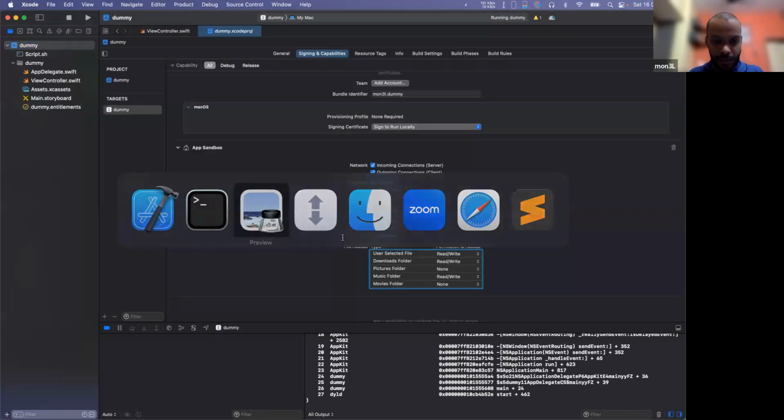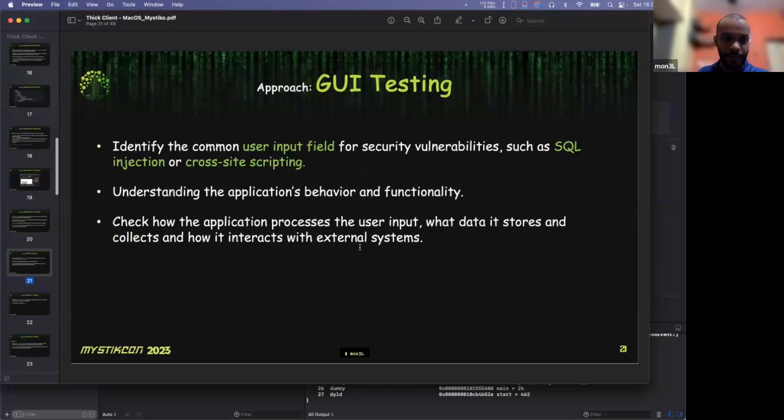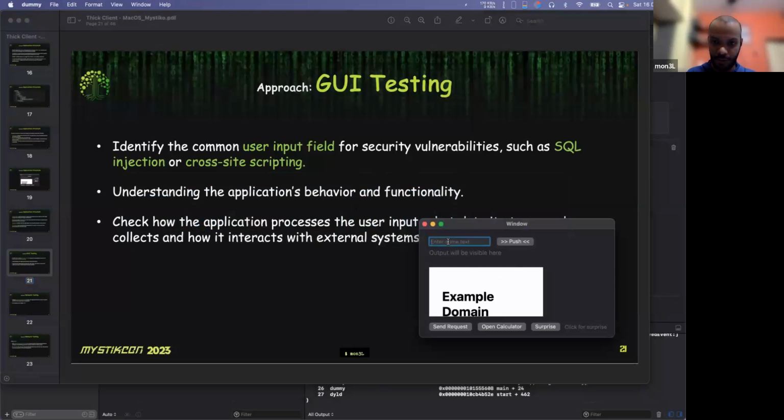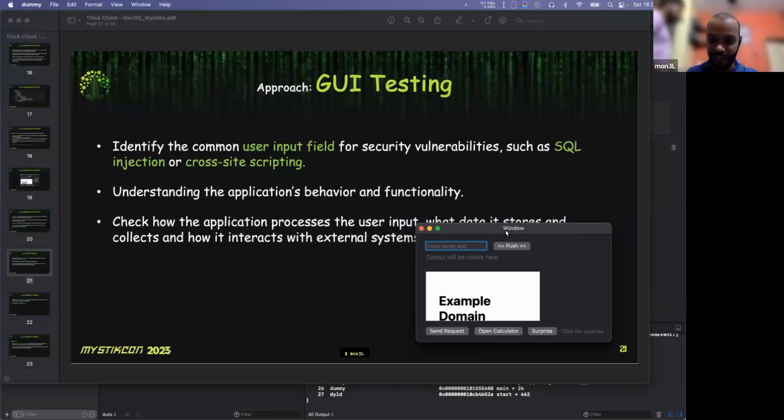Now coming back to our slide, what do we have next? Now when we talk about GUI testing, there are a couple of things which we have to know, such as identifying the user input fields. So in our case, it is this one only. And after identifying the user input fields, we have to check for some well-known attacks such as SQL, XXE, command injection, XSS, and other stuff. Understand the application behavior and functionality, which we already did.